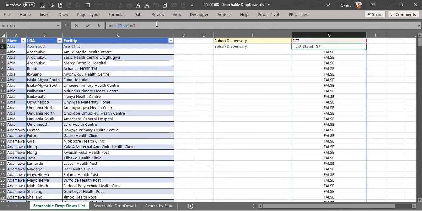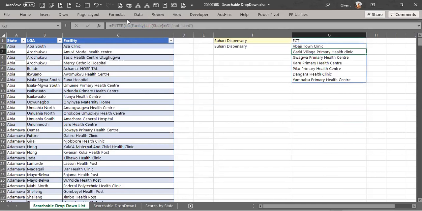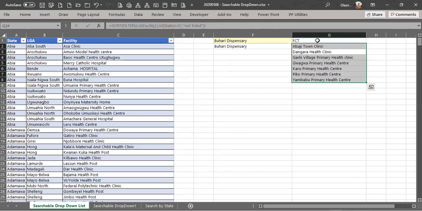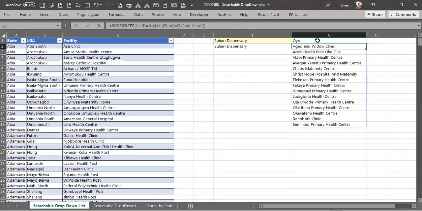So all I need to do now is just add my filter. Okay. I'm going to filter for list of facilities for which we have the FCT. And then if blank, just say not listed. Okay. Bang. And the filter function just searches for that and gives me all the facilities that are from the FCT. So just go add the sort. Okay. All right. So they are sorted. So if, for instance, I have Oyo here, it gives me the list of all the facilities in Oyo State from this table, sorted in alphabetical order.